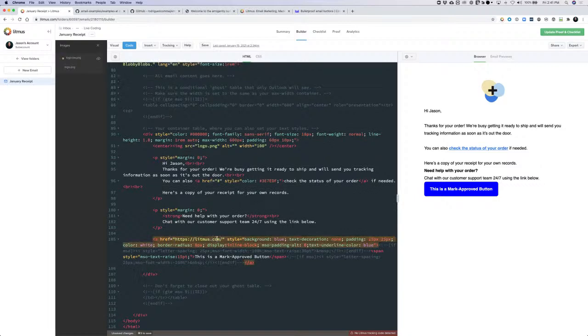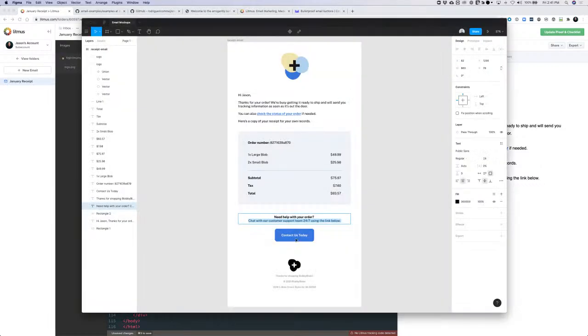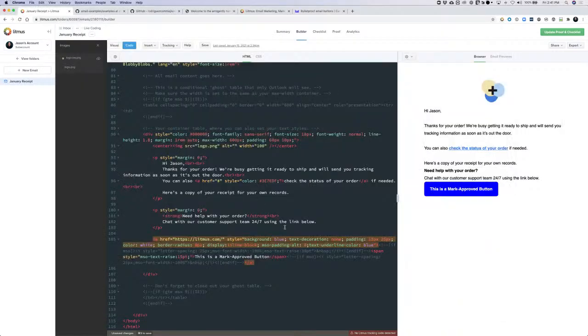So I want to style this to make it look like the button here. We have contact us today as the copy, and we have this color here. So I'm going to say the background color is that hex value, which is a little bit softer blue than that default blue color. The color is white. Our copy we're going to replace and say contact us today. I was using title case, so I'll stick with that because I'm a fan of title case.